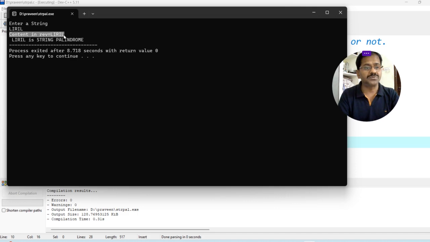is liril. I am going to check what is there in the REV string. At the beginning we have given only str. Now we transfer to REV. We reverse the string. You see here, my reverse string is liril. After that, liril is a string palindrome. Here I just displayed what's there in my REV.